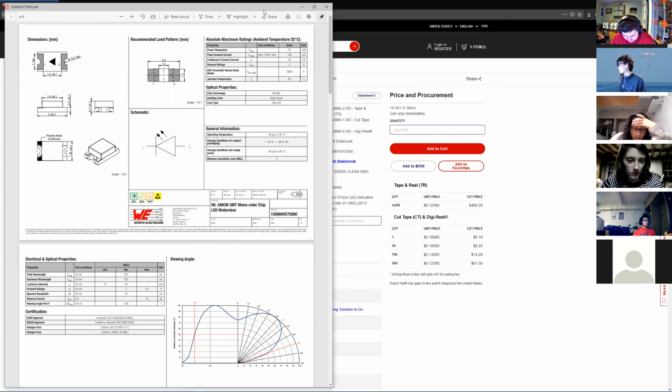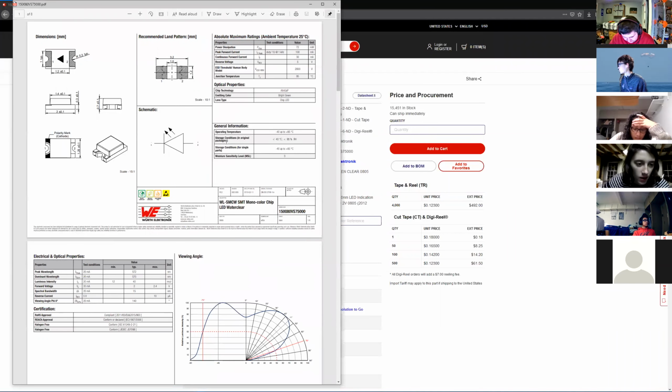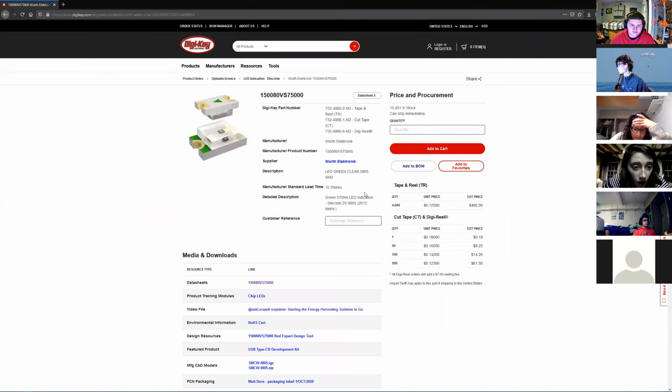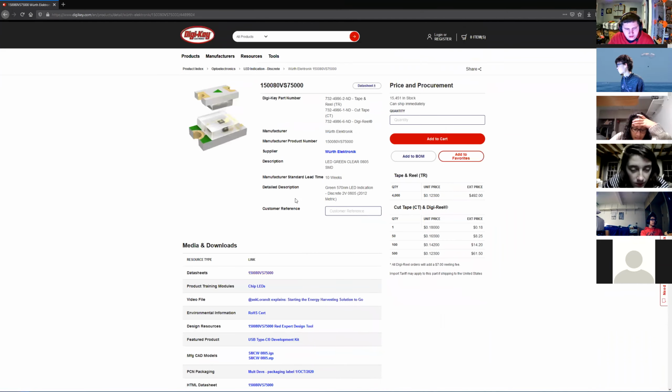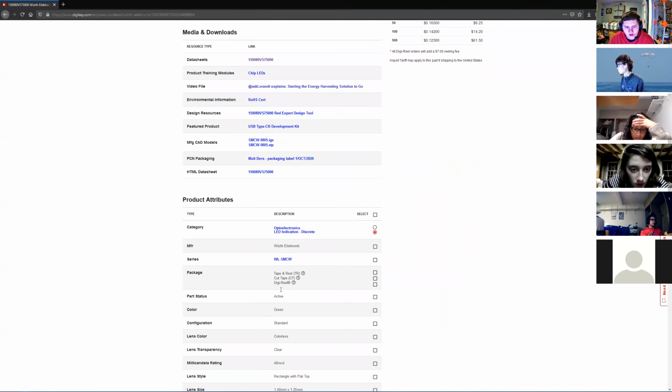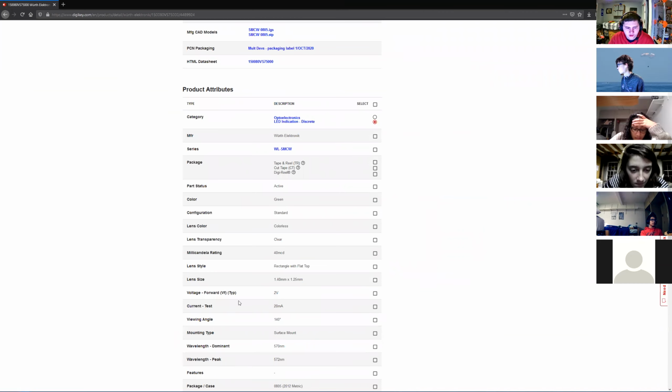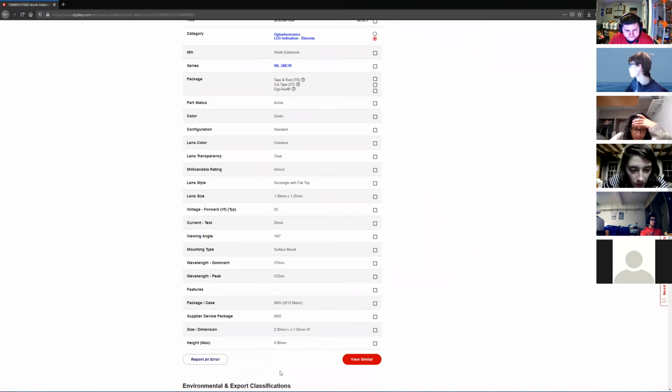All right, so what we got here is our data sheet. A lot of this information you can actually just find here on DigiKey. So if you're doing a very quick design and you know what you're doing, you can just look. This has a forward voltage of 2 volts, 20 milliamp, right?